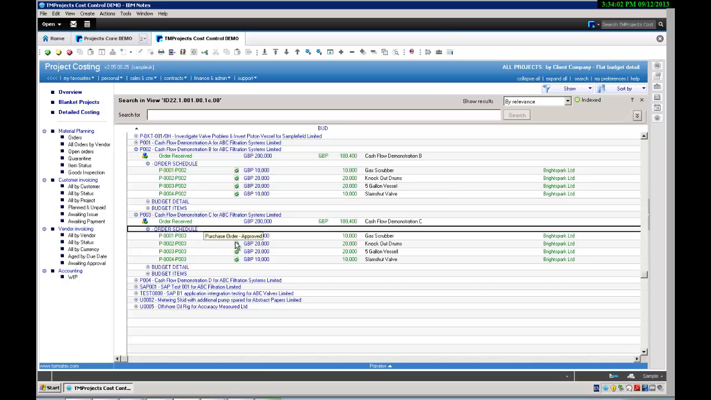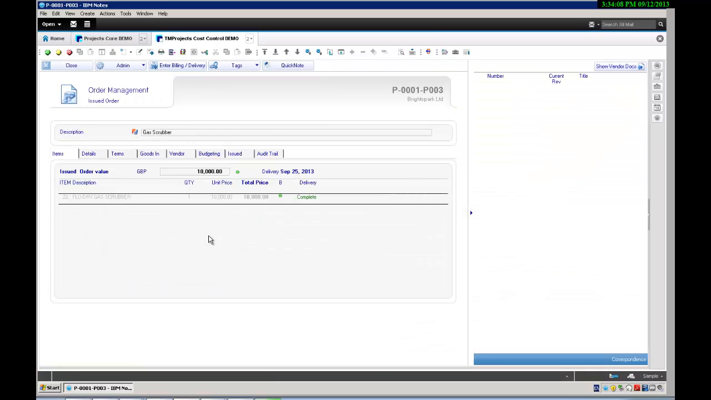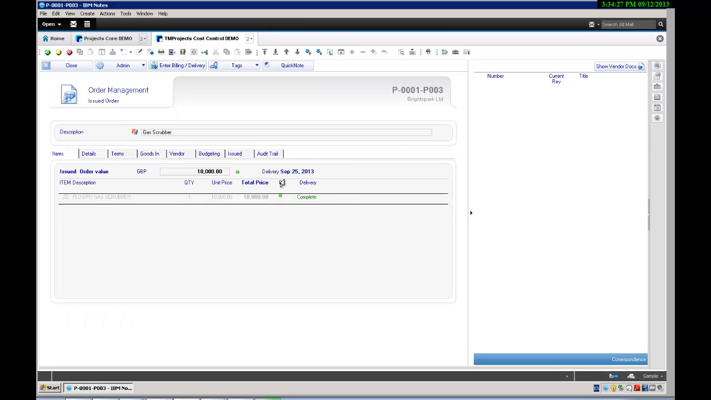But just to show the changes, what I've done is I have invoiced £30,000 of the purchase orders early, and I've invoiced the other 30,000 as anticipated. So if I have a look at this particular project, my plan date was the 25th, and the anticipated delivery date was September the 25th.